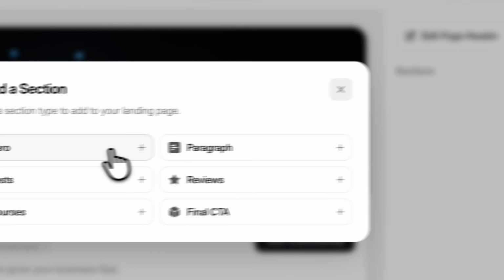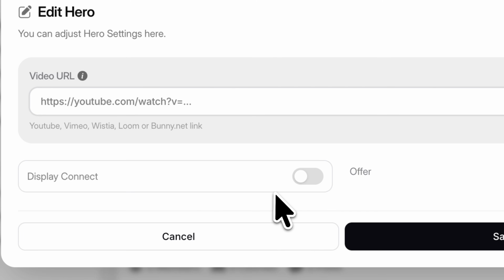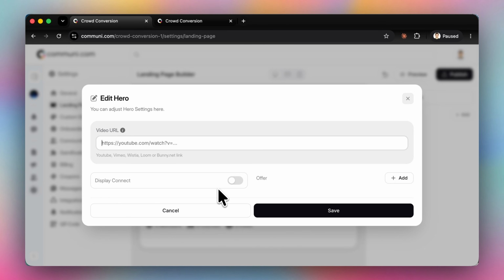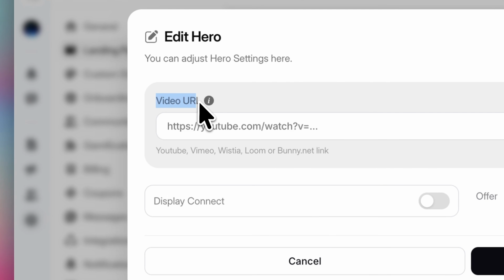All right, so let's add one of our sections. Now, the hero section is an important one. The hero section basically is this section where people are going to decide whether they want to click buy now or whether they want to join. So we want to add this here and we want to make it really good. Now, the best way that we can make it really good is by adding a video. And that's one of the reasons we've added this video URL option here.